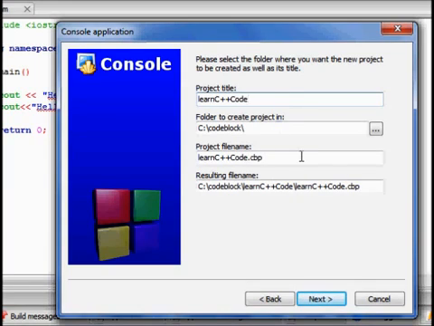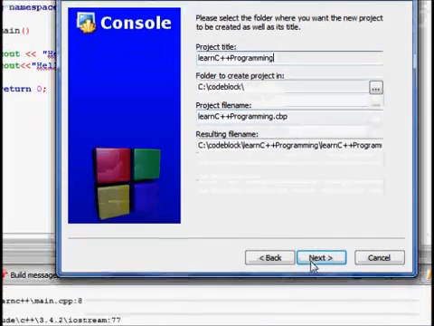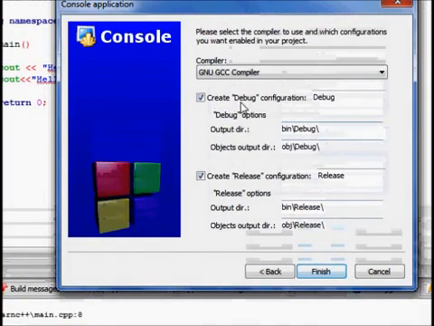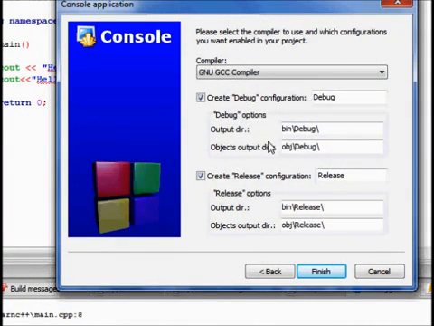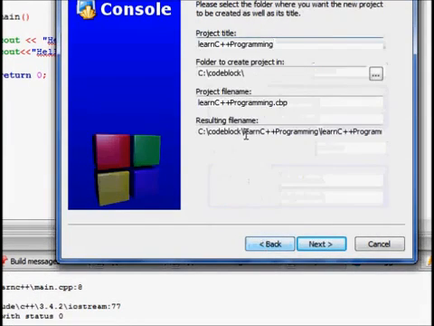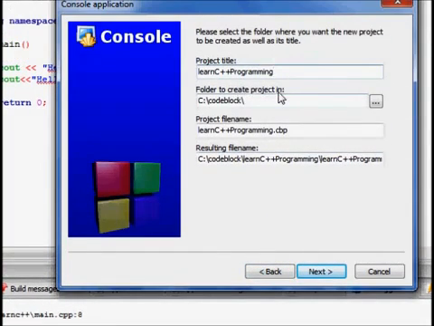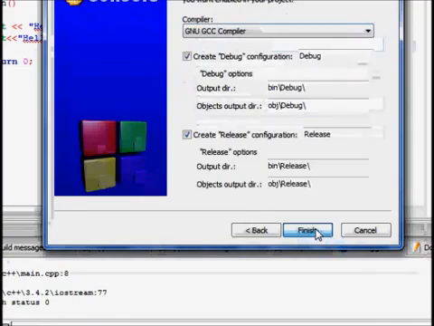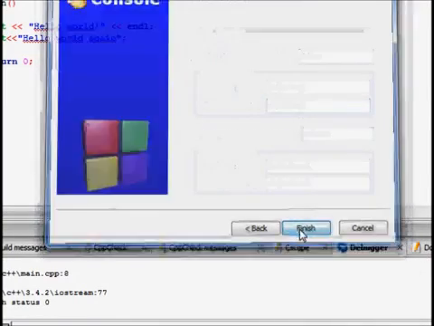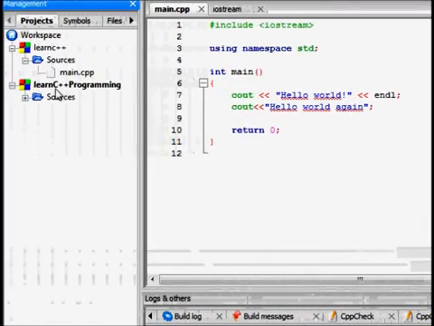Okay, code. Okay, learn C++ programming. Then it asks for the debug configuration, where should your output go. Okay, so just going back, the folder where this project will be created is C code blocks. Okay, and now these are the options.